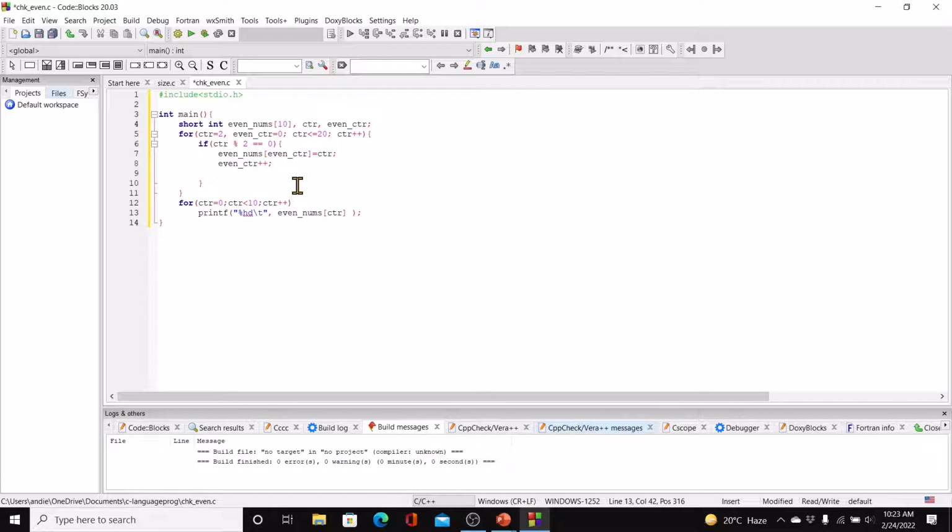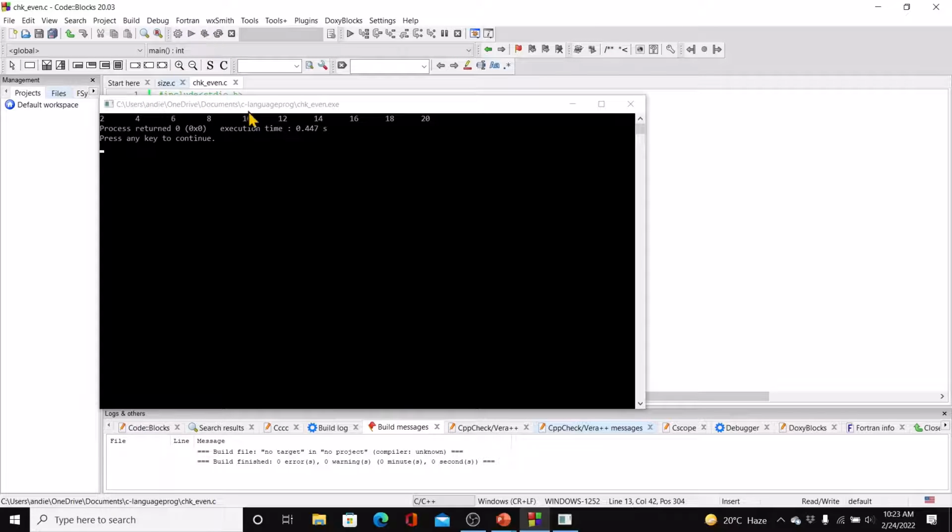Okay, so now we can run this, and you can see we have all our even numbers printed out, right? And that's 10 of them. Moving on.